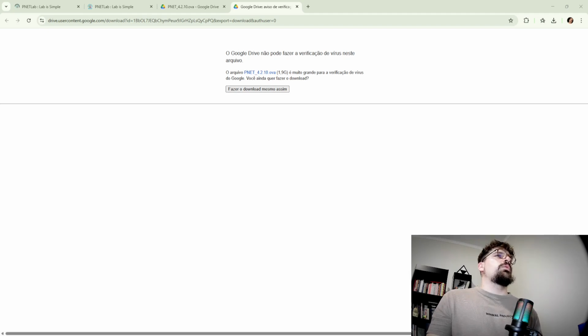It comes as an OVA file, so that means you need VMware Workstation on your computer. The good news is once you download it, you just double click the OVA and VMware will automatically import and configure the VM for you. If you don't have Workstation, you can download it for free on the official site. So let's go.